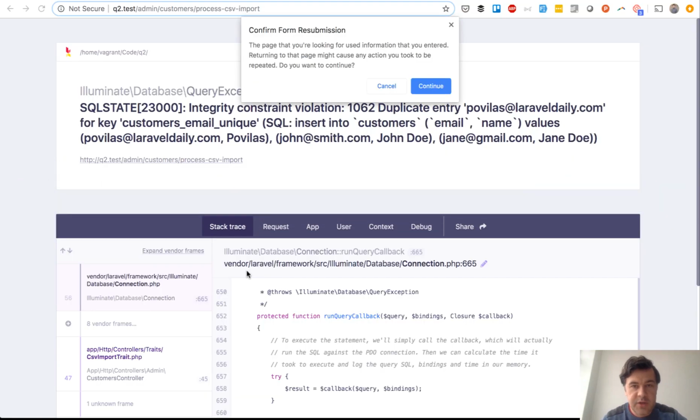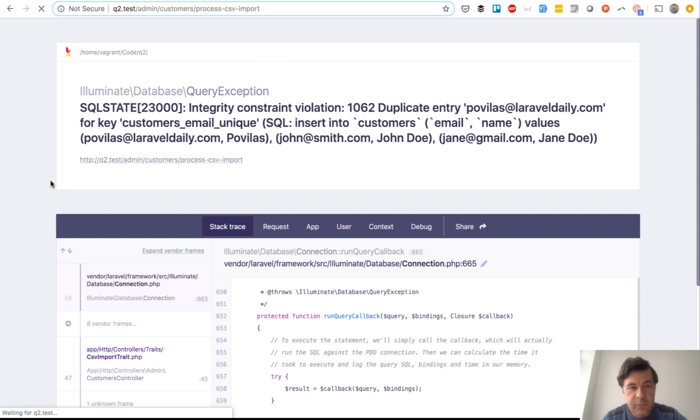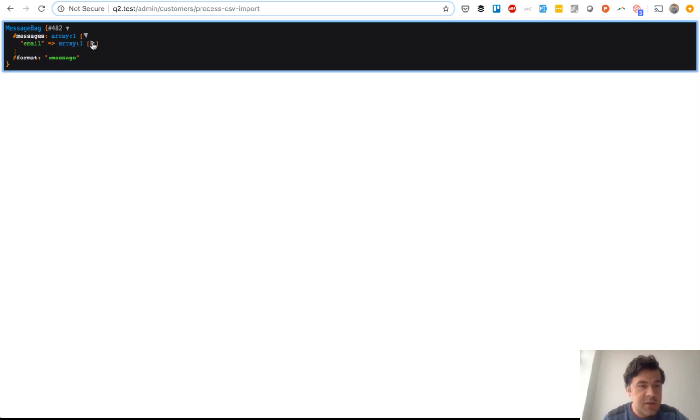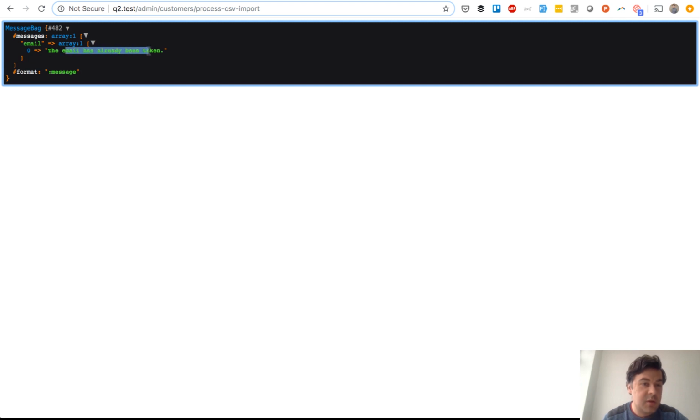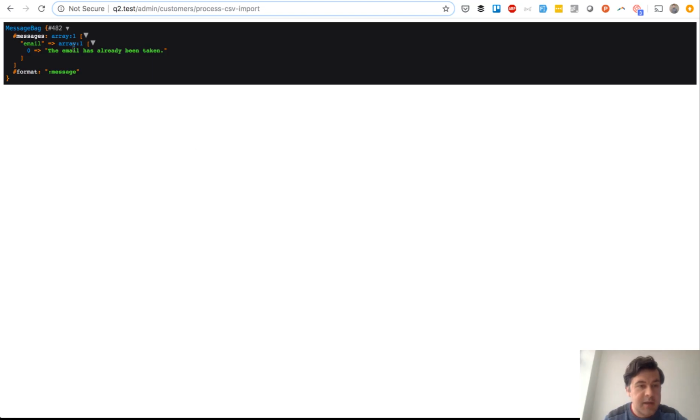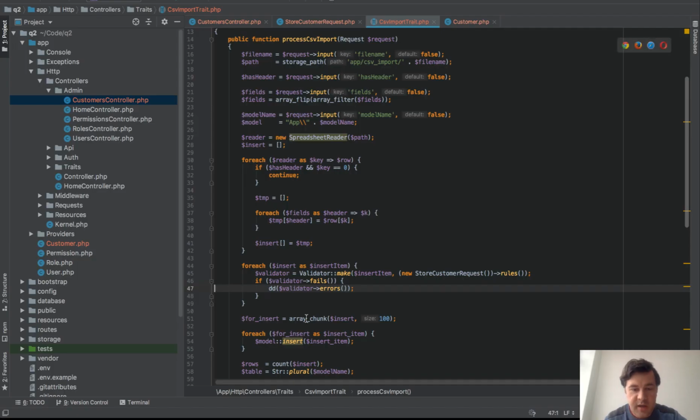So we just refresh the same post request, and let's see if we have errors. Yeah, we do have errors. Messages, email, the email has been already taken. So this is pretty typical validation. What we can do also, we can customize that message so it will contain the actual email, because for now we don't even know which email has been already taken, which row has error.